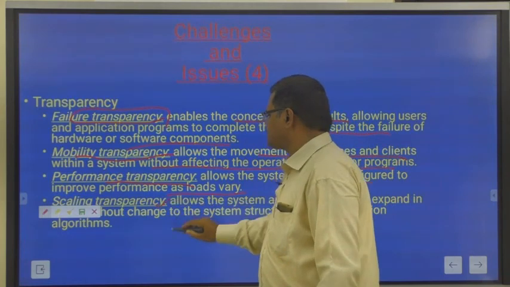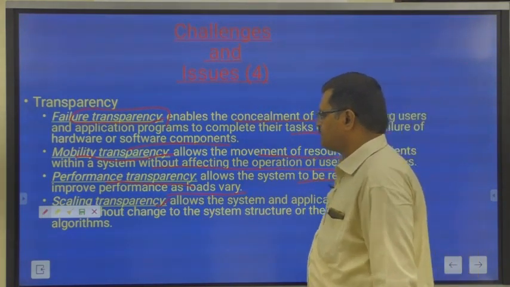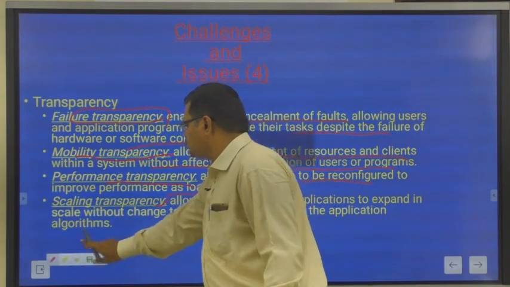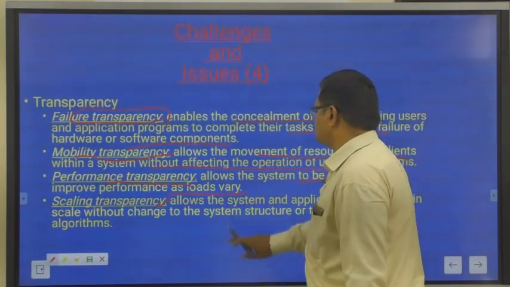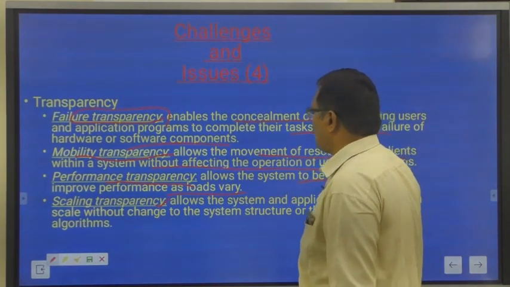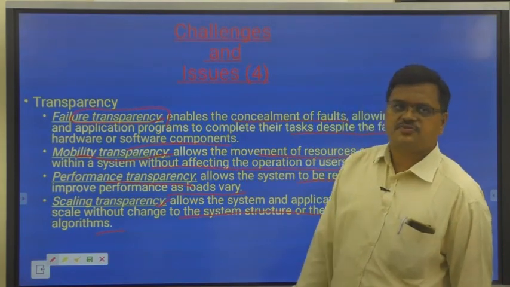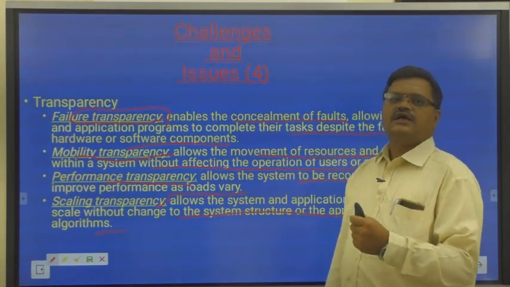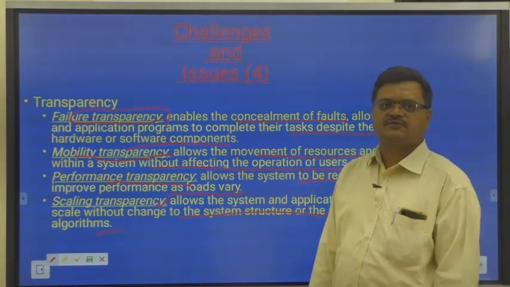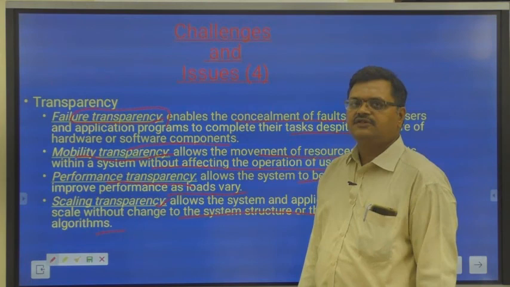Next is scaling transparency. That means allowing the system the ability to expand and scale without change to the system structure or the application algorithm. So these are the 8 challenges of the distributed system, that is, transparency. These are the 8 types of transparencies in the distributed system.